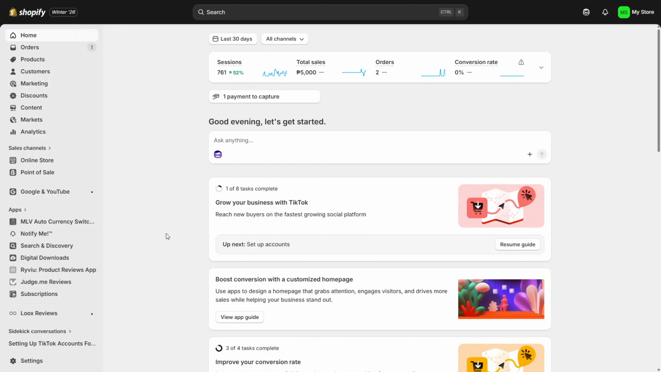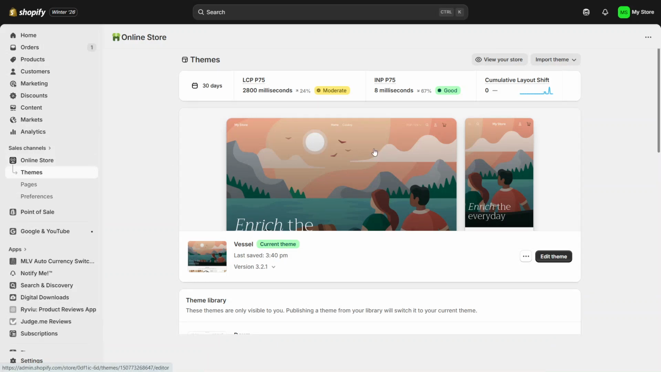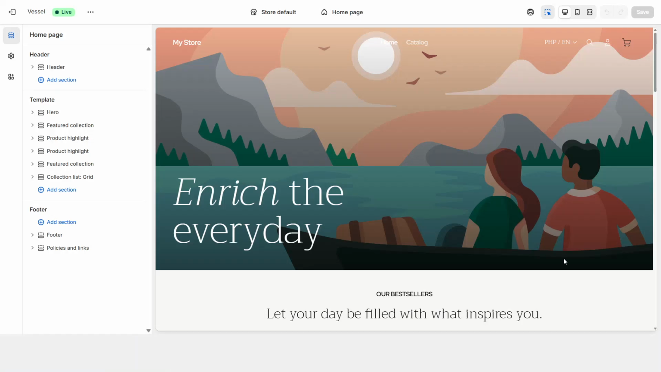store. First, log into your Shopify admin dashboard. Once you're in, look over to the left-hand panel and find the section called Online Store. Go ahead and click that. This will open your theme library where you can see all the themes connected to your store. At the very top, you'll see your current live theme. On the right side of that theme, click the button that lets you edit the theme. This will open the theme editor where we'll make all the changes.